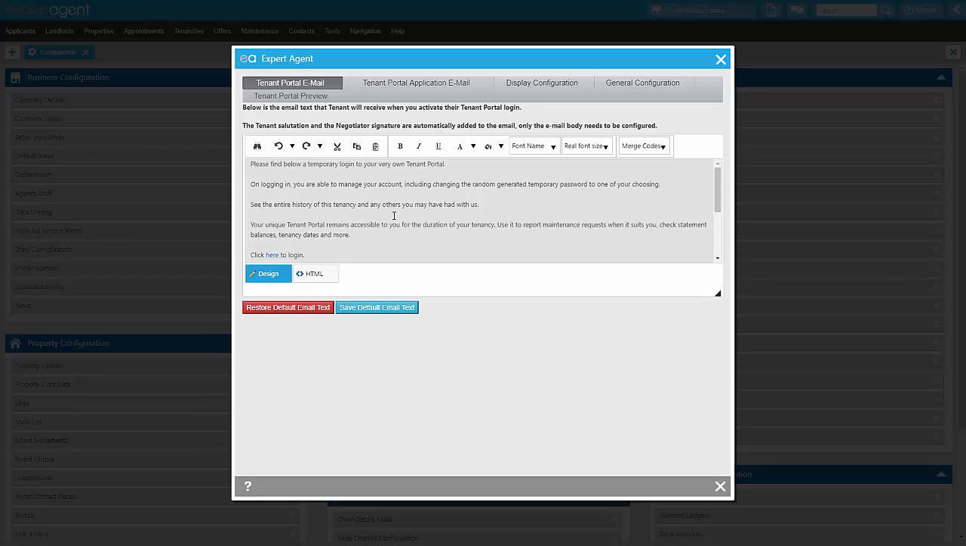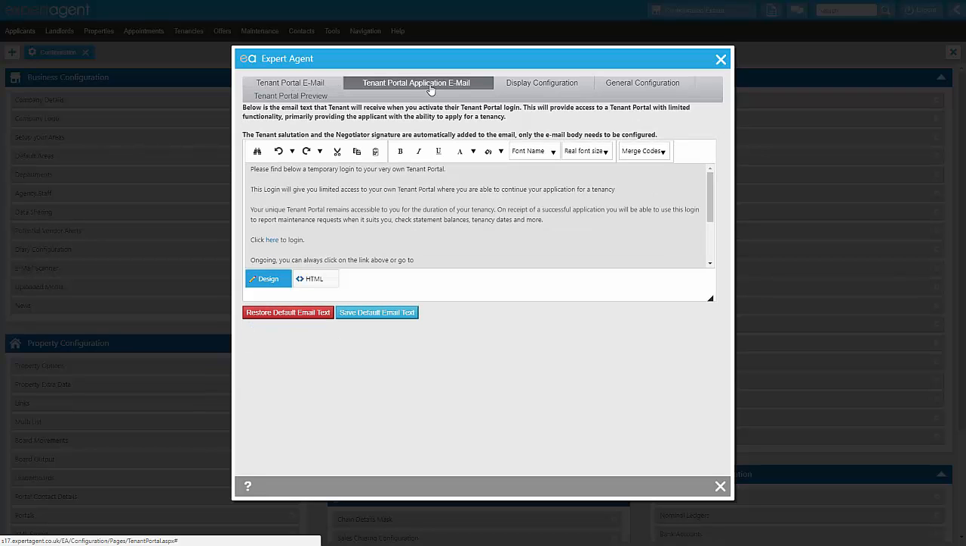You can overwrite any of the default information in here, and if you ever want to go back to the default text, you can use the red button at the bottom. The tenant portal application email gives a tenant more limited access to the tenant portal. This will show them only information relevant to applying to a particular tenancy, rather than the full tenant portal email, which gives them the option for managing an existing tenancy as well.